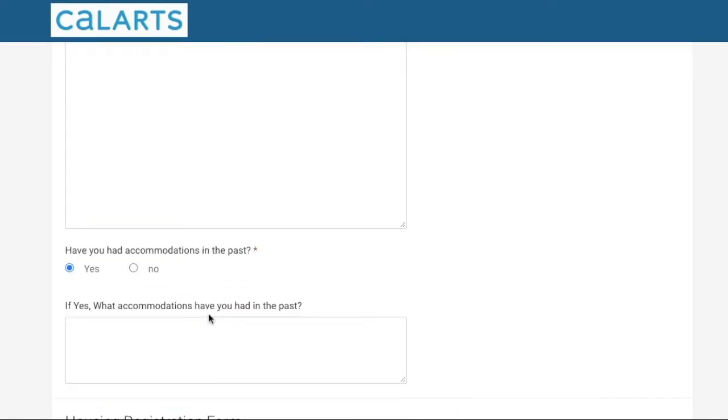If you have had accommodations in the past, you can go ahead and click yes. If you have not, go ahead and click no. If you know which accommodations you've had, you can go ahead and click in this box and indicate those. If not, that is okay.